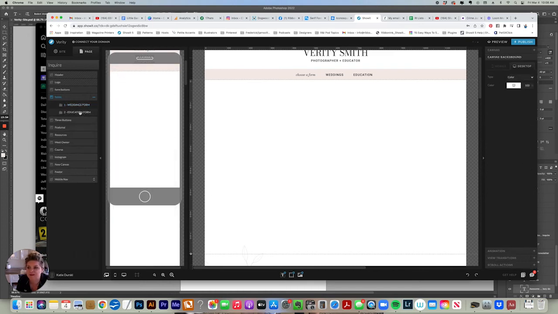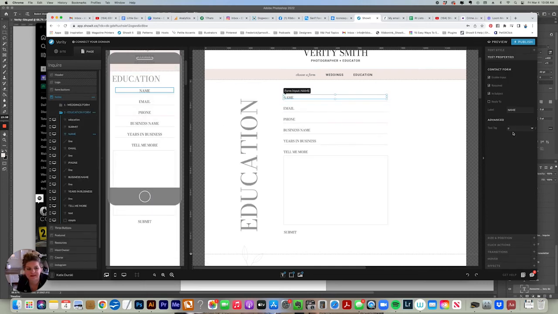Now I'm going to do the same thing for the education form. I'm going to select this folder 2. I'm going to select that name field. And over here on the right under text properties for the label, I'm going to write education and then a line. So if I get this form, I know that it's someone inquiring about education. All right, so now we have both of our forms built.